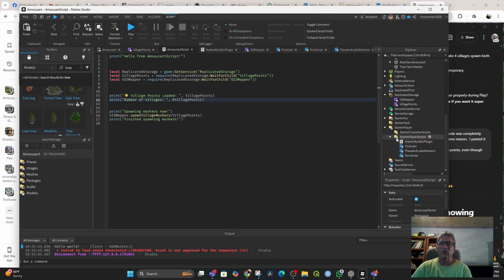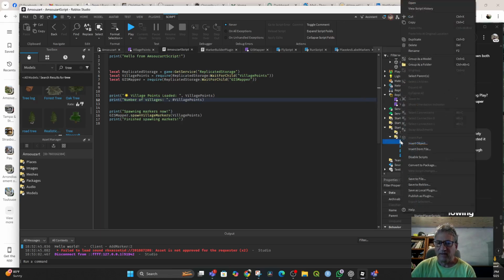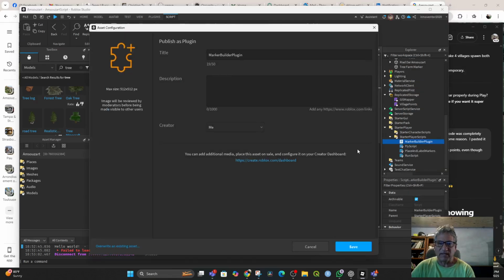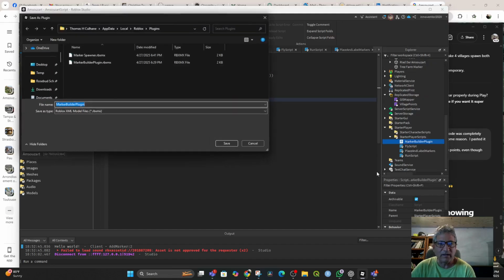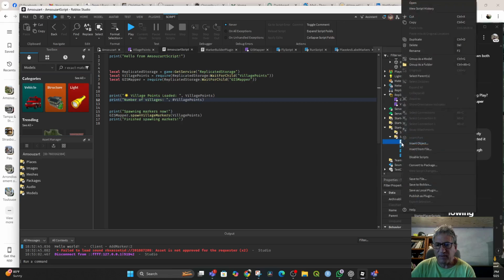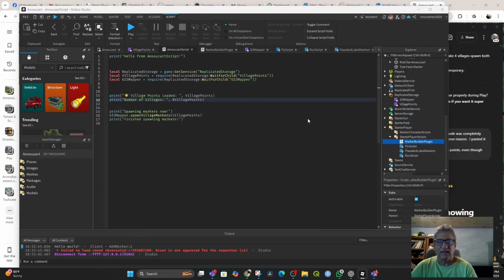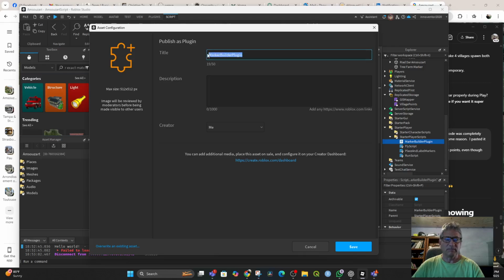And then I have the plugin, which in order to be useful has to be saved as a local plugin. If I publish it as a plugin, yeah, I can do that. I think it was good when I had a different name for it. So the name that I had when I did local plugin was marker spawner. So I'll give that the same name if I publish it to Roblox and call it marker spawner.